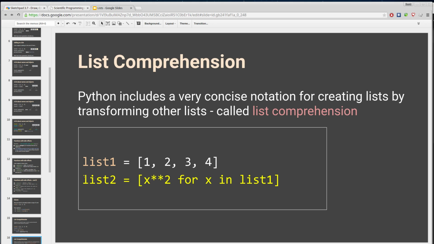So this list comprehension syntax accomplishes the exact same thing as the previous slide. And the way to read this is to start with the for loop. This is essentially a big for loop. It says, okay, for every single x in list 1, take x squared. So that's iterating. This comprehension is literally iterating through list 1, and for every x in list 1, it's computing x squared and putting that into list 2. And so at the end of the day, this will be 1, 4, 9, and 16.